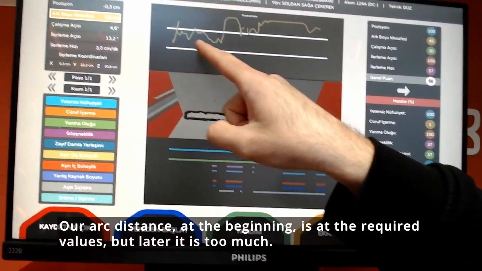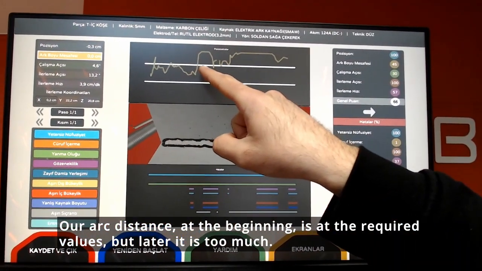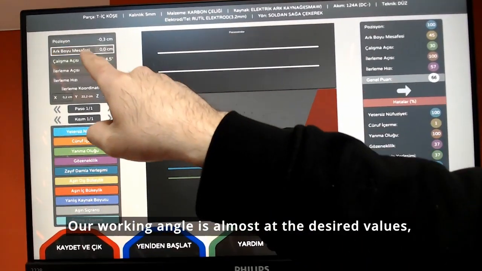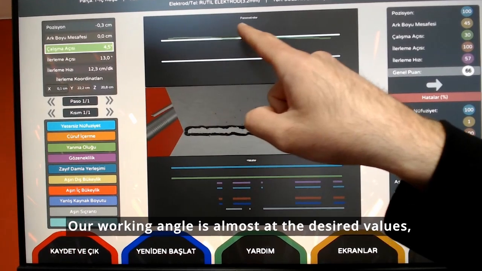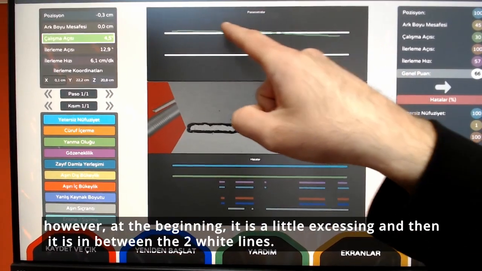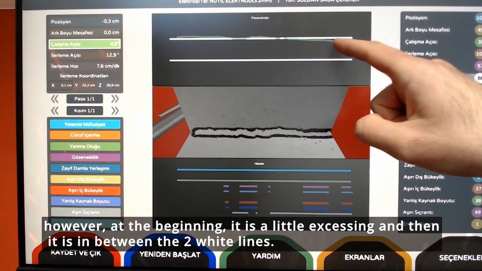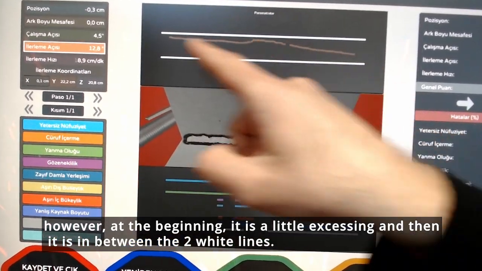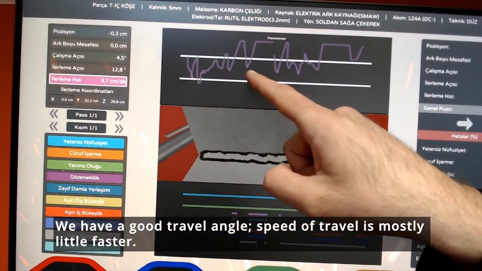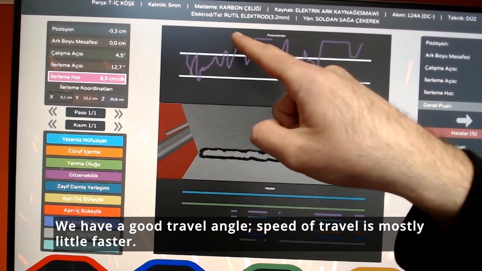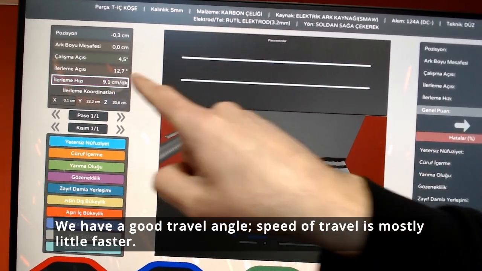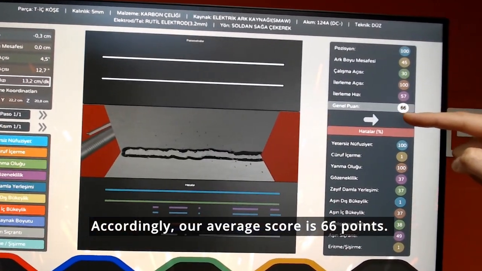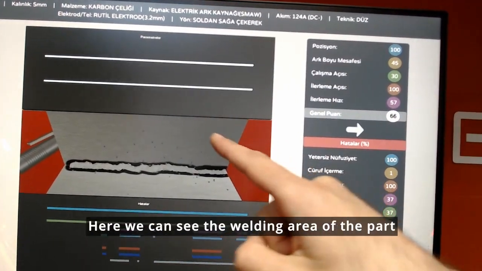Our arc distance at the beginning is at the required values, but later it is too much. Our working angle is almost at the desired values. However, at the beginning it is a little excessive, and then it is in between the two white lines. We have a good travel angle. Speed of travel is mostly a little faster. Accordingly, our average score is 66 points.